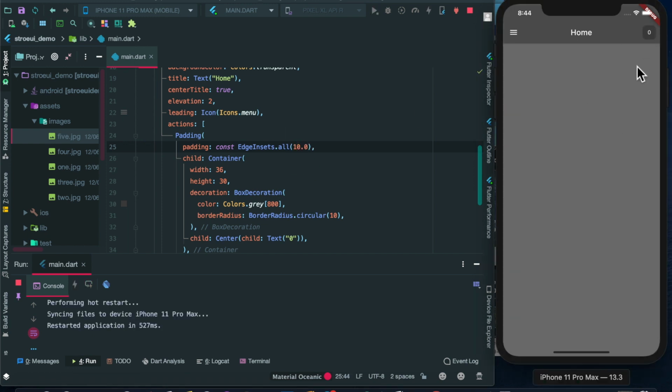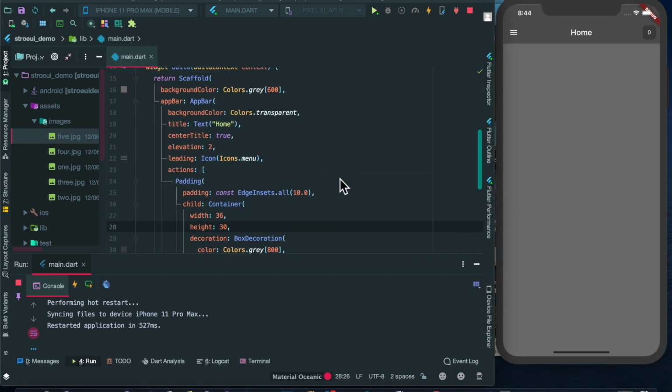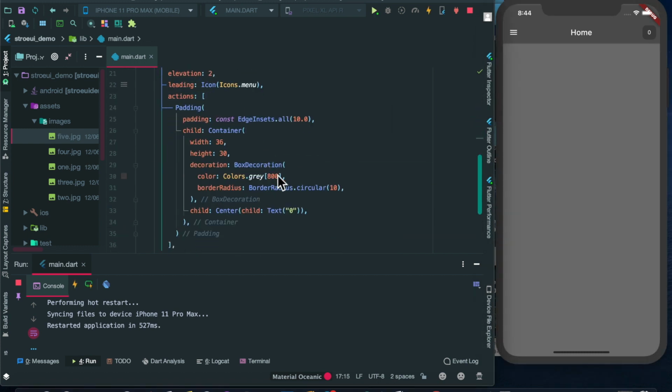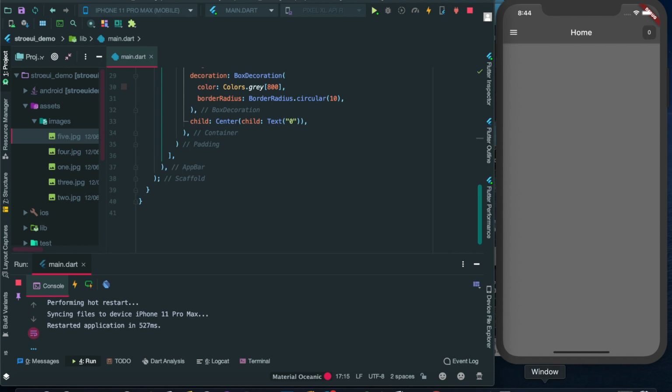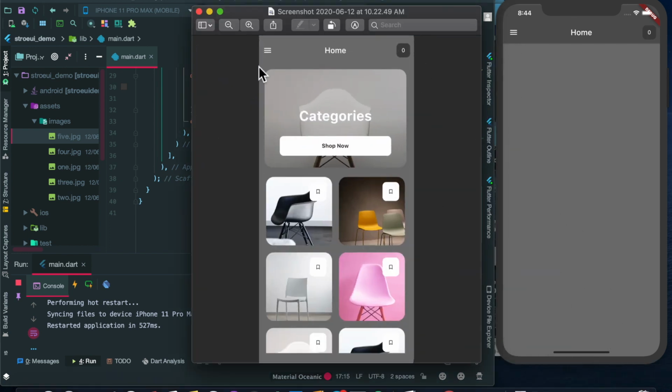Let's see. Okay, now we have got that particular perfect size, right? So we have completed the app bar section. Now what we have to do is create the body of the app. If we see clearly, the body has some widgets that are aligned in a vertical manner. So if we see this container, then we have the grid view. These are aligned in vertical fashion. So we'll have a column, right?